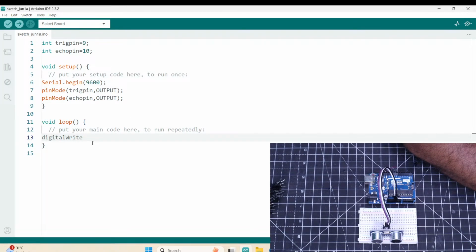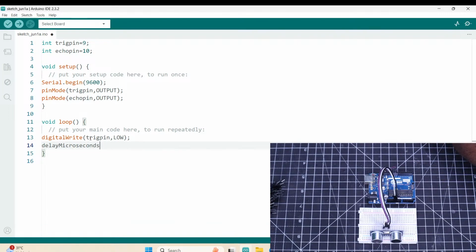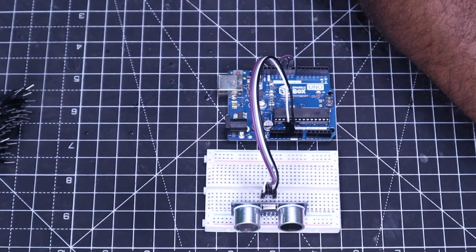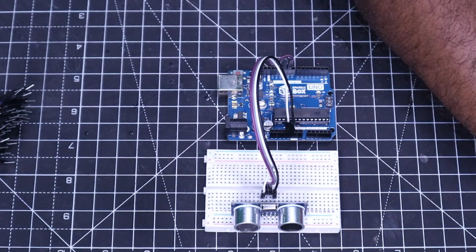Okay, all right. Now we'll do a digital write. Then we'll do first just trig. We'll have to trigger the, so we'll initially set it as low. Low means it's off. There's no signal going to it. And we'll give a delay. Delay of microsecond will give. It's a small delay, basically. So we'll give a 2 microsecond delay.